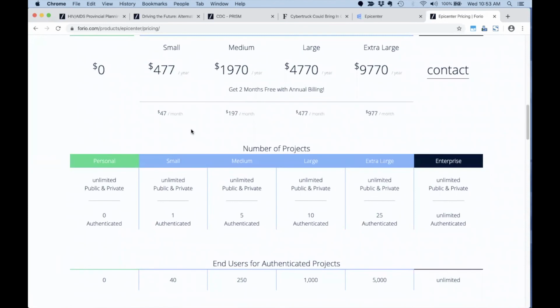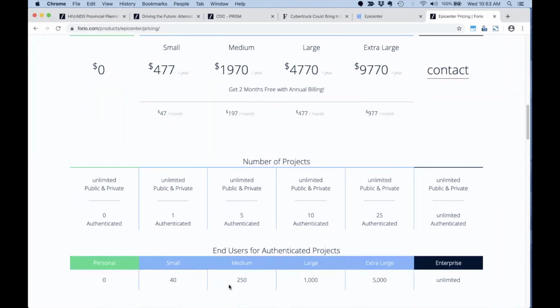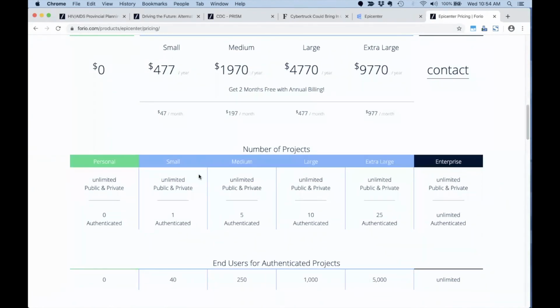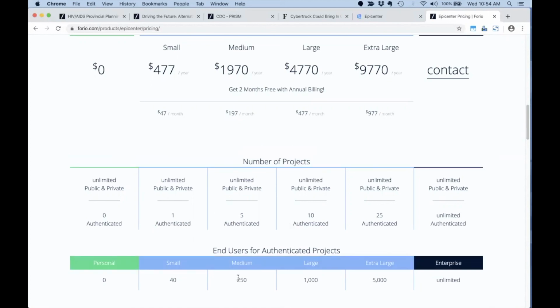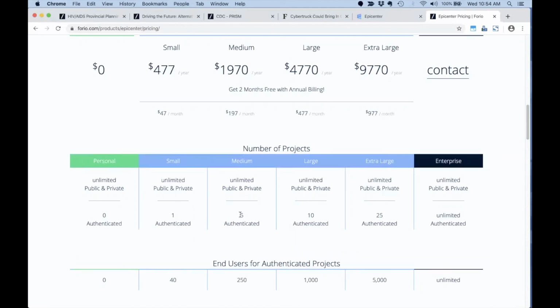And the difference in pricing, there's really 2 key things with it. This is the number of end users you can have. So if you have only 40 end users, you could use this much per year. If you have 250, and so forth. So that kind of gives an idea of it. The other part is the number of authenticated projects, or the number of projects that need users to log in. So these are the actual users that are logging in, and this is the number of projects that can support them. So those are the 2.